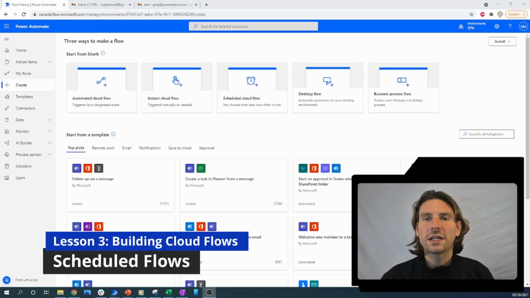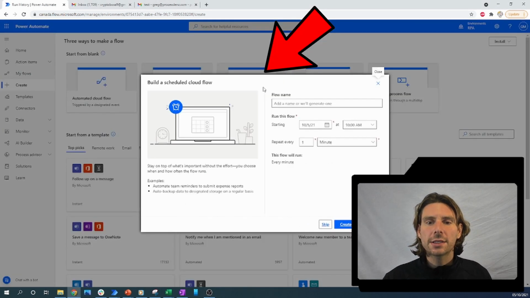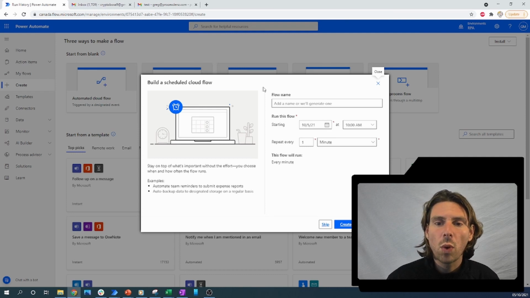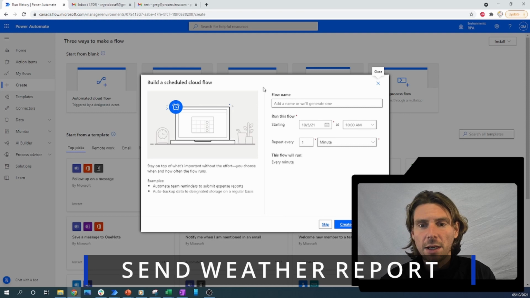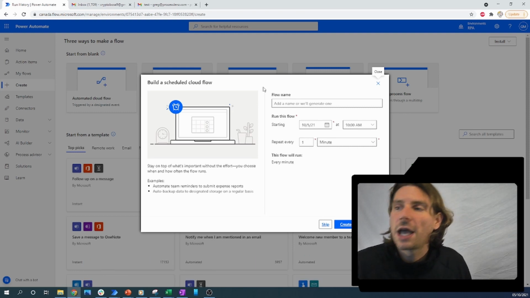All right, we have created an automated Cloudflow, an instant Cloudflow. Now let's create a scheduled Cloudflow. And let's create something useful. Let's create a flow that is going to send us a weather report every minute. Well, let's make it every day, but for just training and practicing, let's try it for every minute.